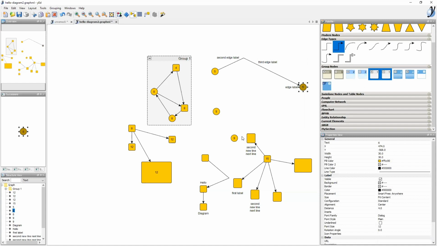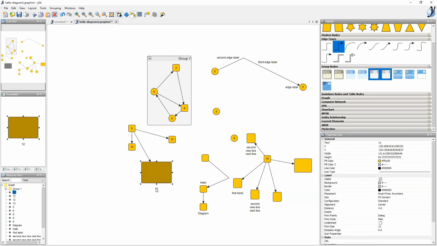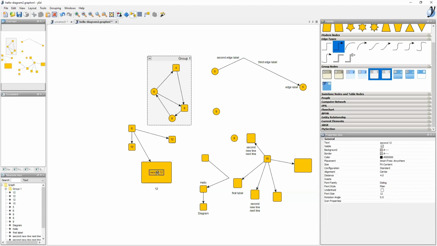Okay, you can also add, of course, multiple labels to a node. This node has one label, it's 12. I can select it by control clicking it to cycle through the different elements. And then I can add a label, second 12, for example. And this is cyclic selection by pressing the control key and clicking on the label. Now I can move it to the right side, for example. Okay, so this is possible for both nodes and edges to add as many labels as you want to have.